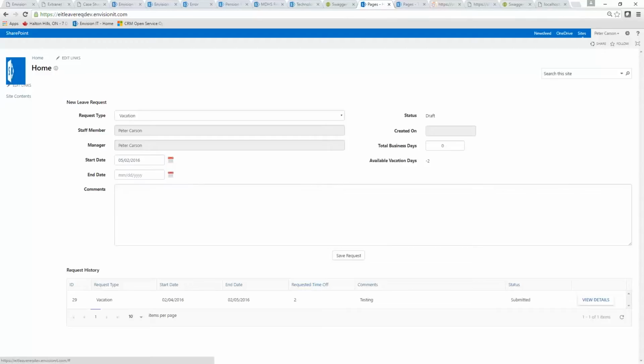Now we decided we're not going to auto-calculate the number of business days because of stat holidays and things like that. We're going to make it simple and just allow the user to enter their own and say, well, I'm booking 5 days off. I've done too many test requests, so I actually have -2 available vacation days. This is our dev site, so it's not the real system. And I would go ahead and save that request.